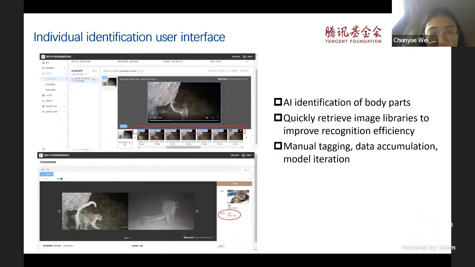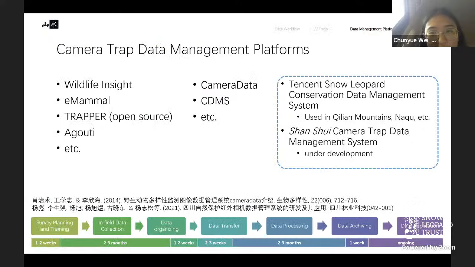Yeah, and above are the AI tools that we have been involved in developing, and here shows a more thorough camera trap data management platform that can combine each step in the camera trap data workflow, and help to provide a more general database of camera trap data on the cloud.